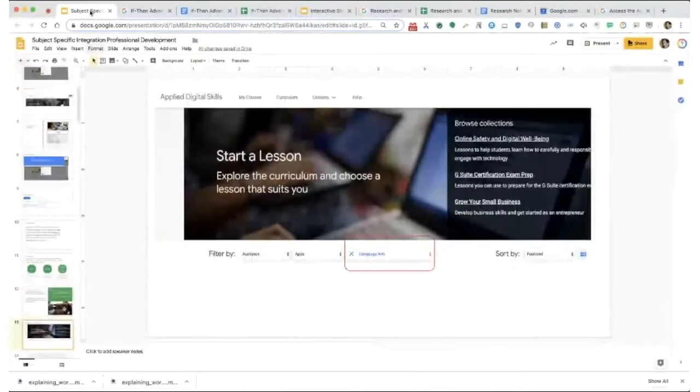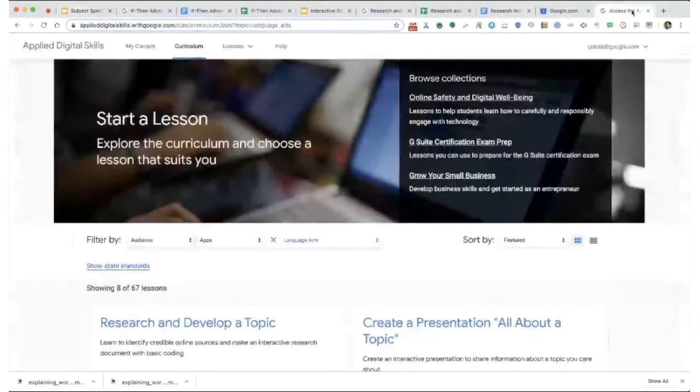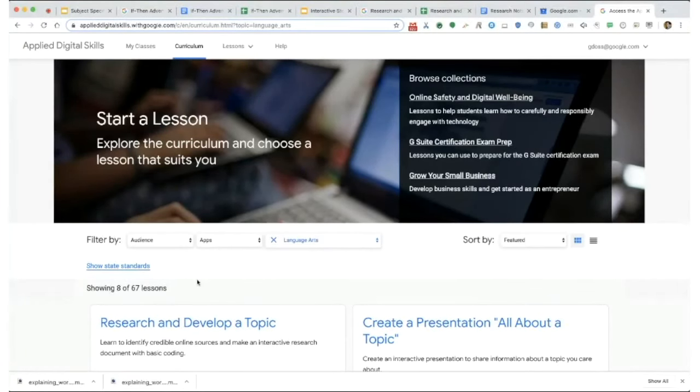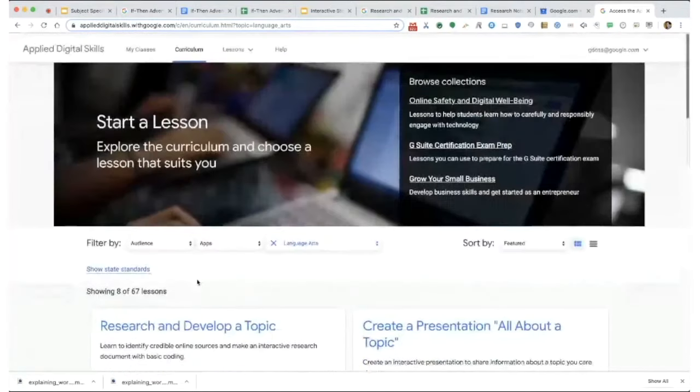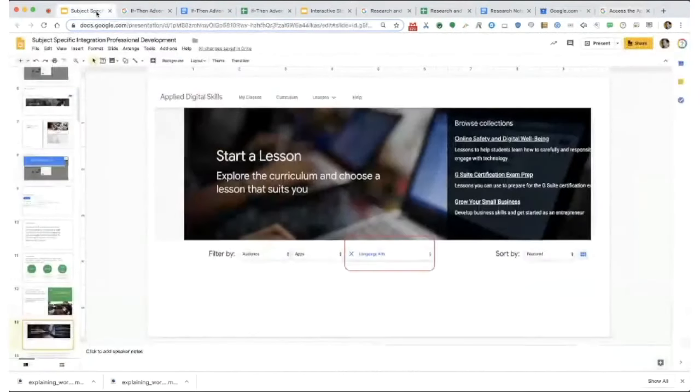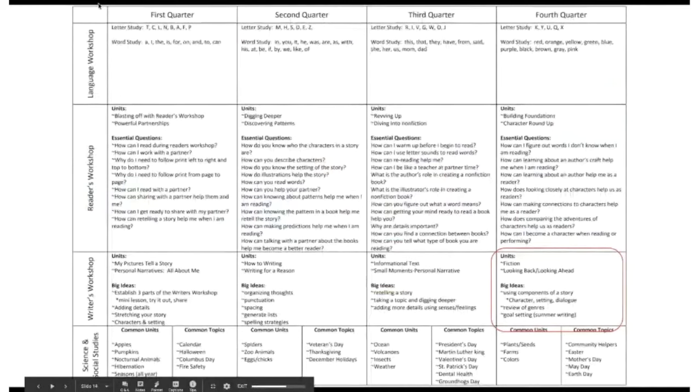If I do that right now, and I actually go to our curriculum page, I have this option to filter by an audience, filter by the application that I want to work with, and then filter by topic. If I select language arts, then I get 8 lessons that are geared towards language arts teachers. That's great. But actually, the truth of it is, we don't typically work backwards in that way. I think more likely, we'll start with something like this.